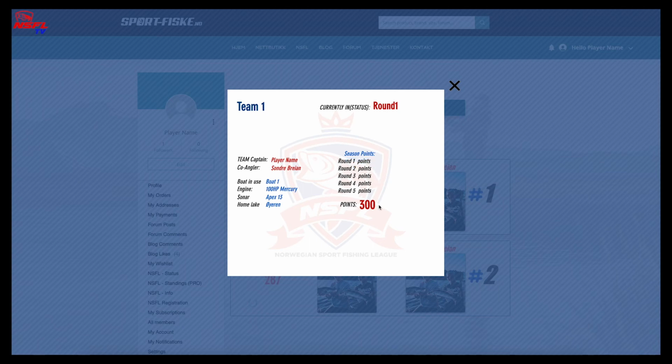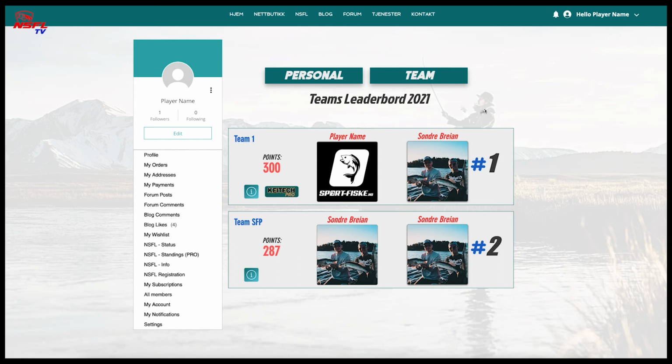And of course, in the upcoming season or the next season, this is going to be much more detailed and much more information is going to be provided. Okay, so we finished with the player profiles, teams, personals, and stats.